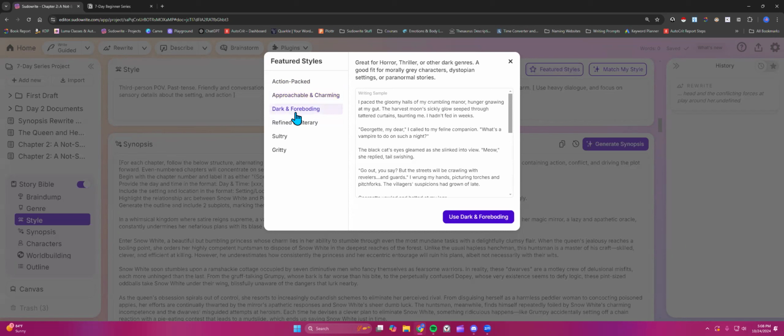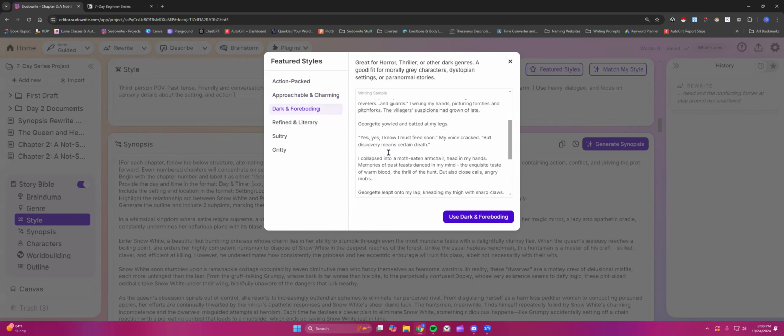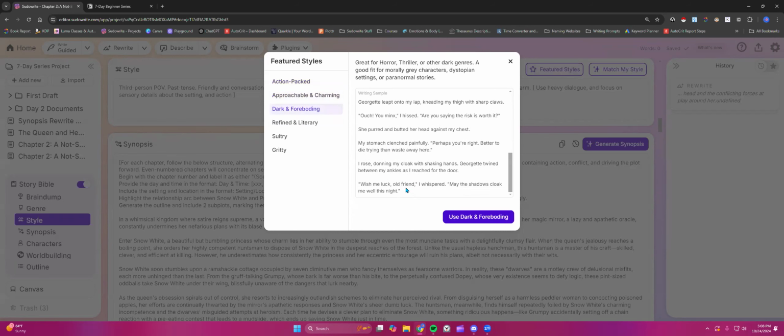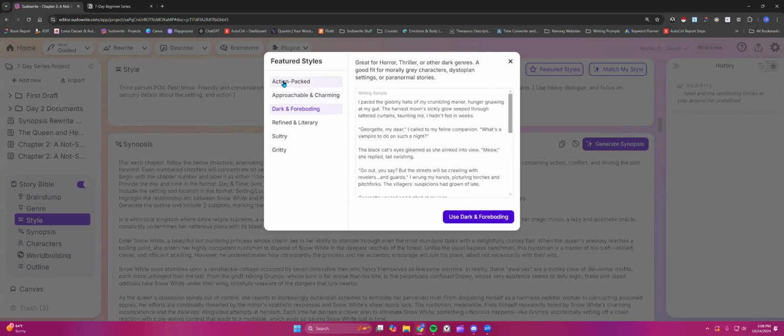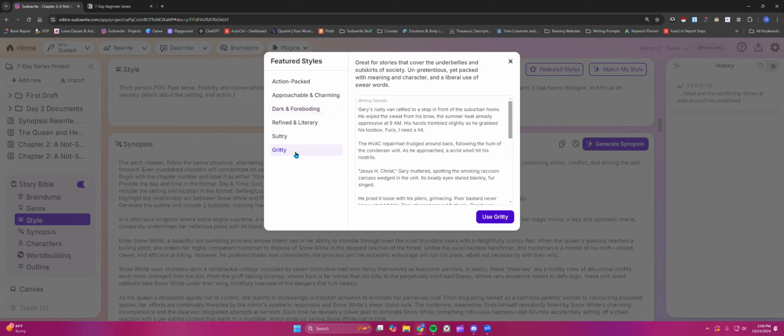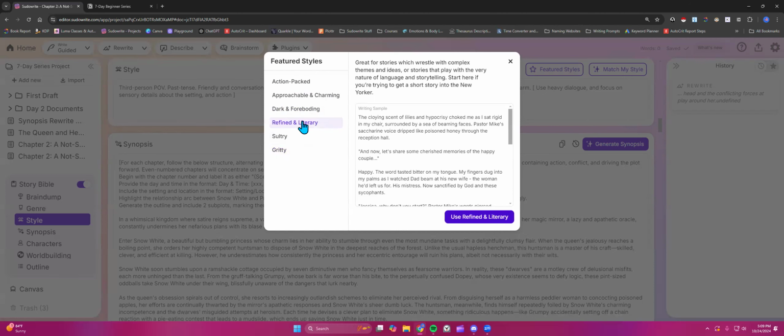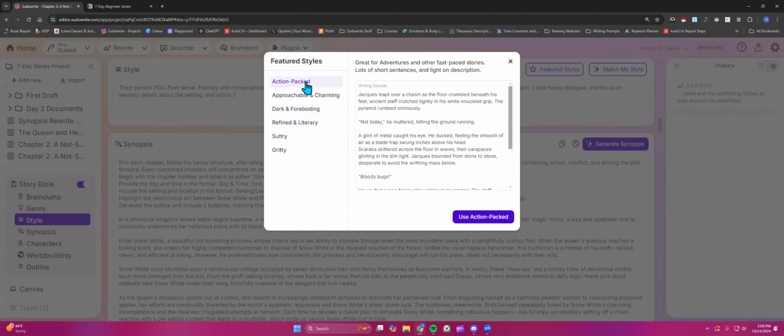I do wish they had, because this dark and foreboding is not dark enough, in my opinion, so I would like one that's a bit darker. I think they need one for comedy as well. But my favorites are the gritty. That's my go-to, especially for my mafia stuff. My second favorite is actually the refined and literary. I did not really like any of these for my YA stories, which, believe it or not, are actually clean. But the action packed was pretty good. It just needed some tweaking to get that voice better. So play around with those.